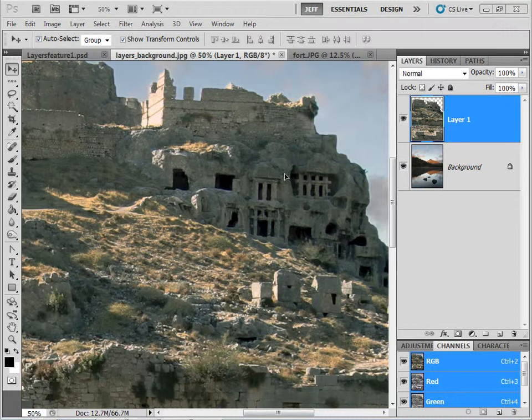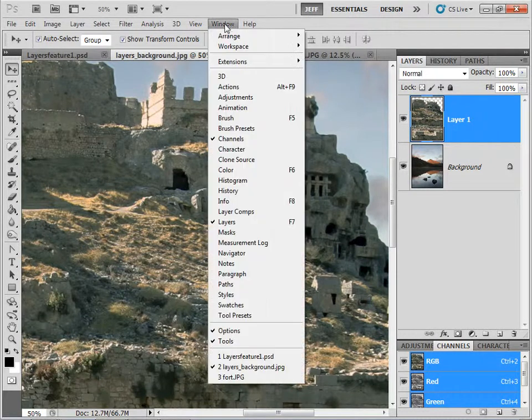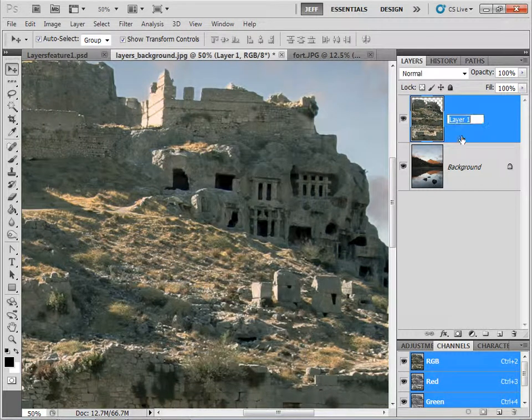First thing I'm going to do is rename my layer, so I can do that by going into my layers panel here. If your layers panel isn't visible, you can find it by going to Window and Layers, and then I'm going to double click on the word layer 1 and let's call it Fort. Okay, and you can see my fort isn't in the right place, so I'm going to move it and resize it using my Move tool.